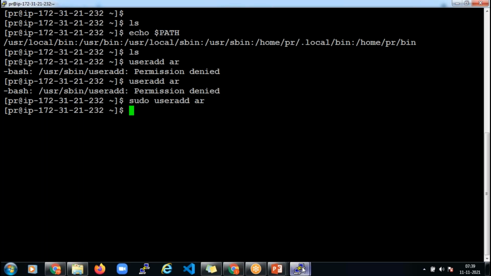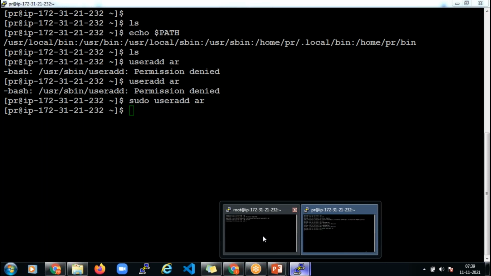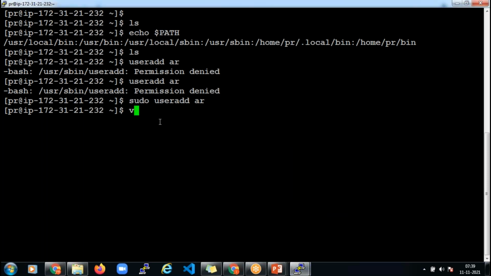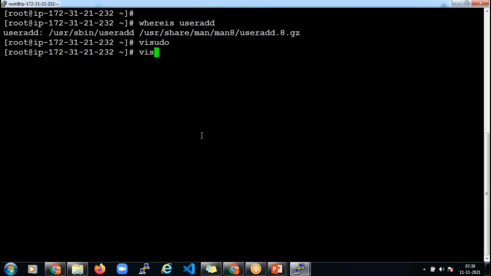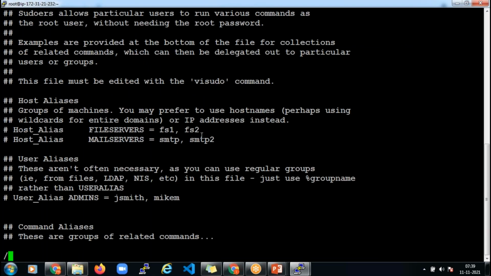So now let me go back to the root. Why am I going to the root again? Because this ordinary user cannot run the visudo command. The visudo command will be run only by the superuser, right? Whoever is having the superuser access can run this command, right?